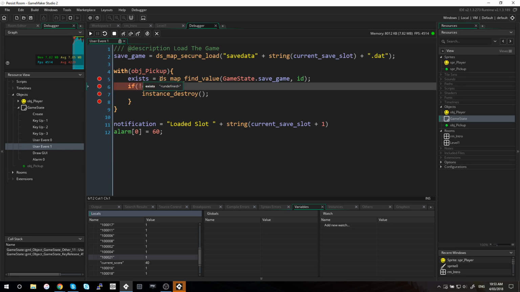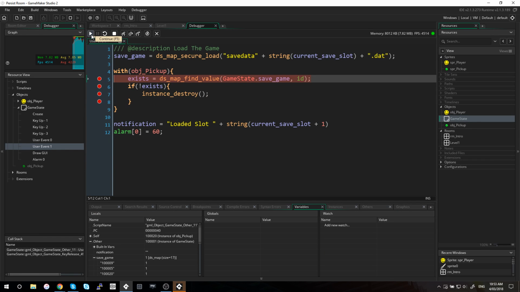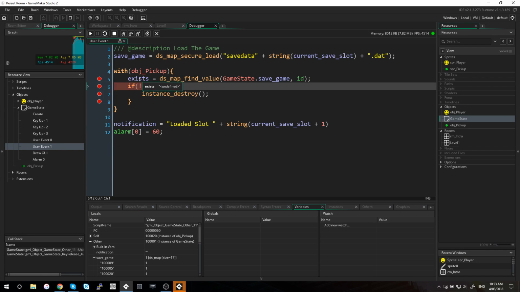So exists equals DS map find value. And it should have plucked that out, but it didn't. It gave us undefined instead. And I'm guessing because of the undefined, it goes through here and it goes instance destroyed. Then it loops over again. Exists this time is still undefined. Just test it out to see if it works.